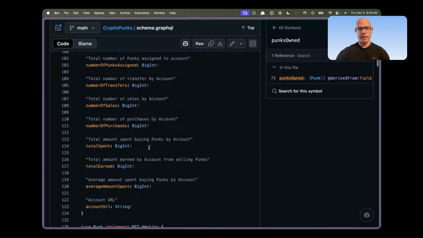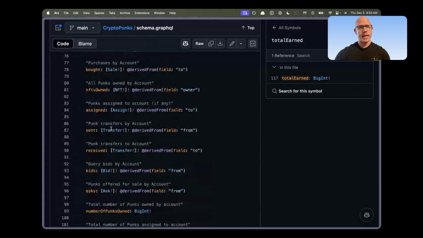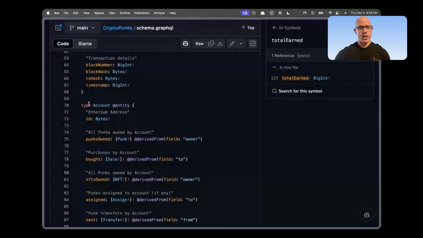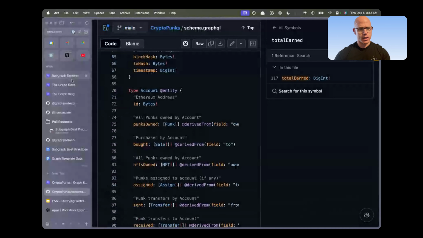Total earned, selling punks. If you send a query to total earned, what exactly does that mean? Well, in plain English, you could have it a little bit more clear. And we encourage developers to go to the schema if you can find it, and then from there have a little bit more understanding. So to send a query to the subgraph of the account entity, all punks owned by account, let's go back to the Explorer.